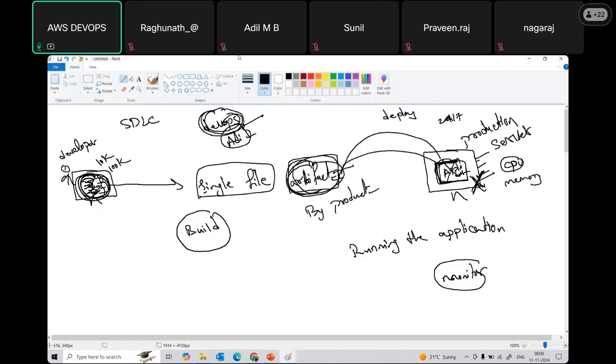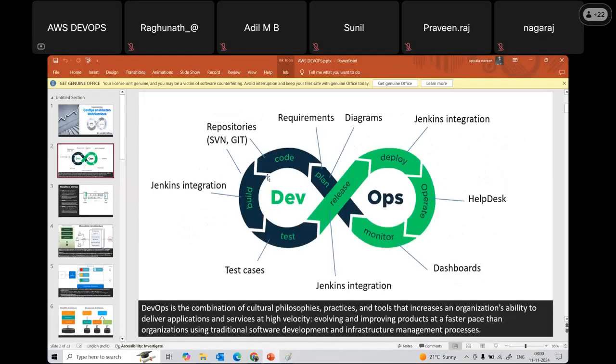Okay, and as Adil mentioned, we are taking the interviews, not only L1 level, I also take L2, L3 level. So you don't have to worry. Once you are good at performing the mock interviews, you can clear the actual interviews. You can crack the actual interviews. Okay, so that's all from my side.